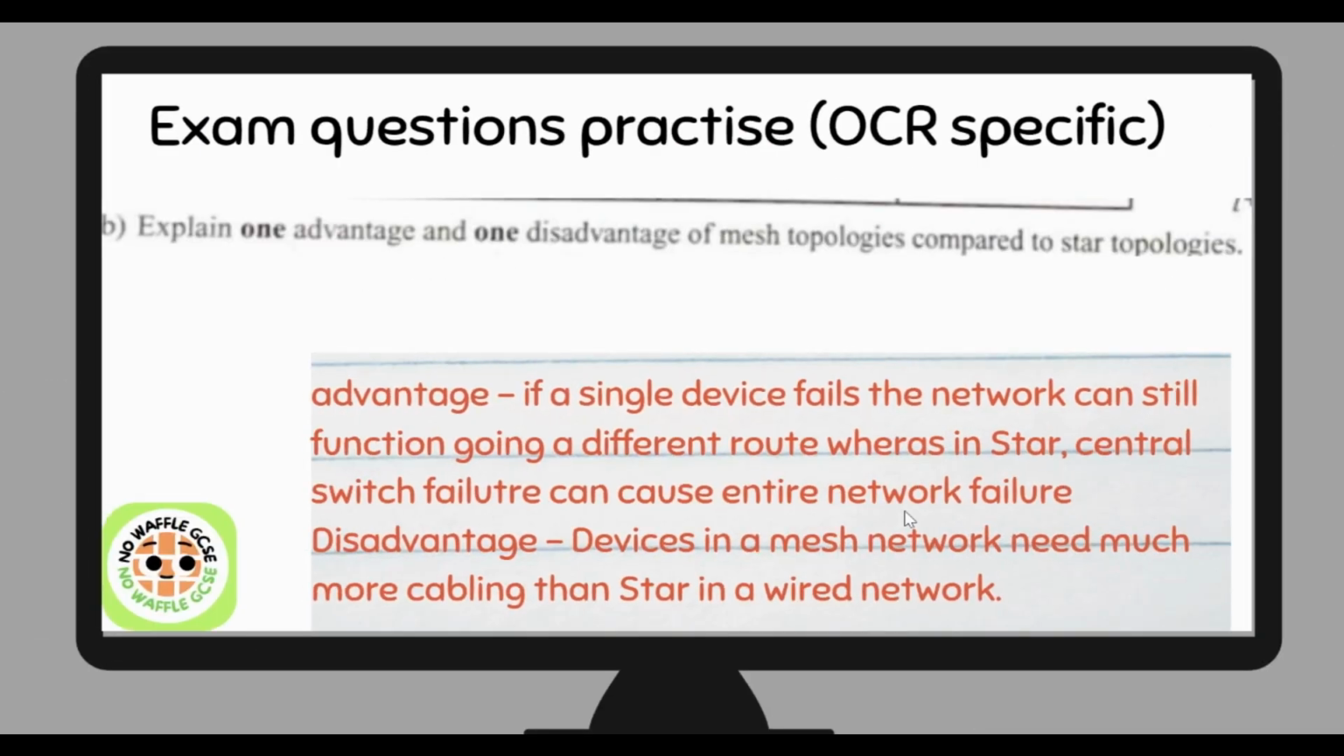So, the advantage is that if a single device fails, the network can still function, going a different route, whereas in star, the central switch failure can cause the entire network to fail. And a disadvantage is that devices in a mesh network need much more cabling than a star if it was a wired network.